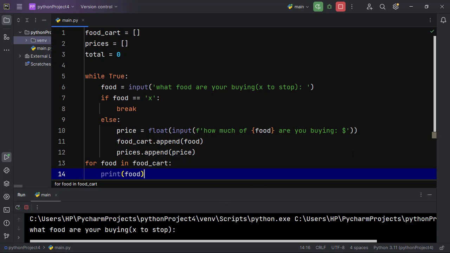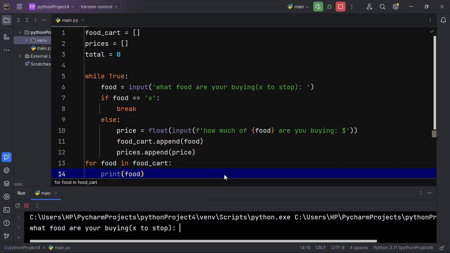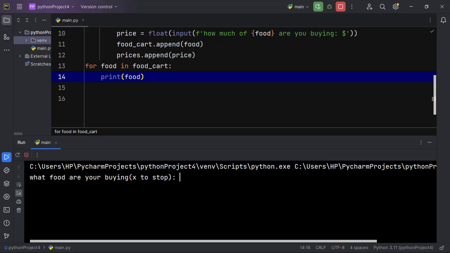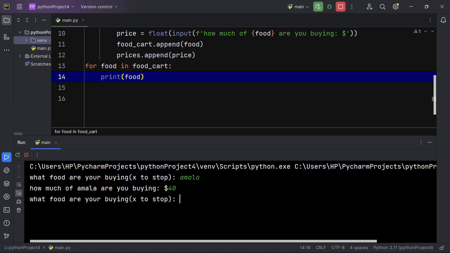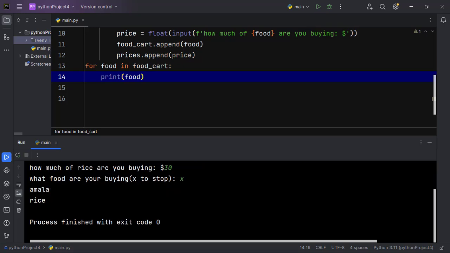So here I'm going to be having this. I have amala. I want to buy amala. So how much of amala am I buying? I'm buying about $40 of amala. He's still asking me again. So I will say maybe I'm buying rice. Okay, and then how much of rice do I want to buy? I say $30 of rice. So I think that's all. Let me just cancel and enter. So it said, what are you buying? I'm buying amala and rice.